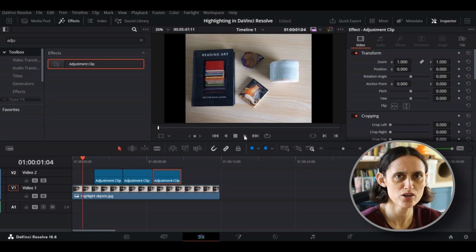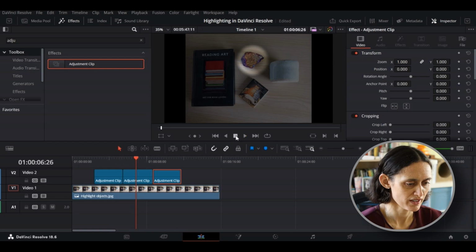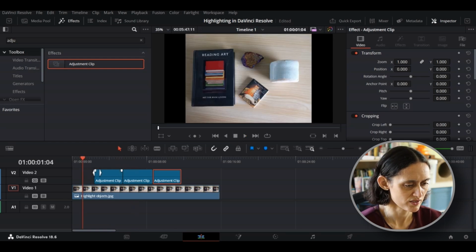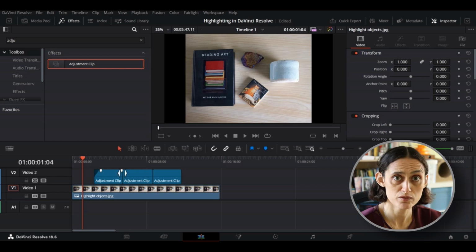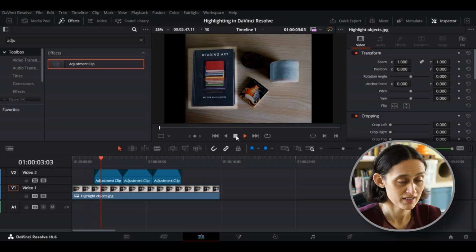Now, if we go back to the edit page, you'll see that if we play this through, it's actually quite jarring, the way that it just quickly, instantly transitions from one effect to another. So if we move this back to the start, just go to each of the corners of your effect and just drag them in. So this will just make it a smoother transition in and out. And there you have it.